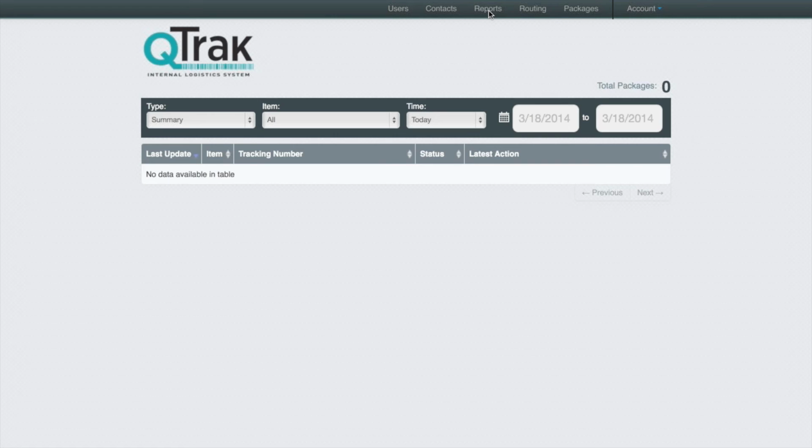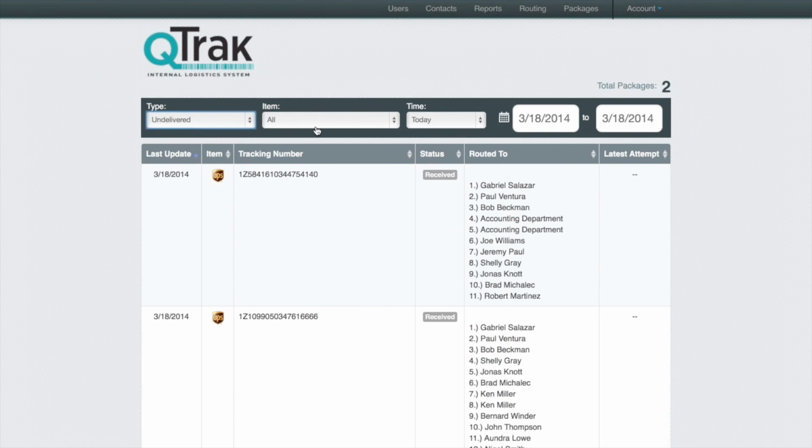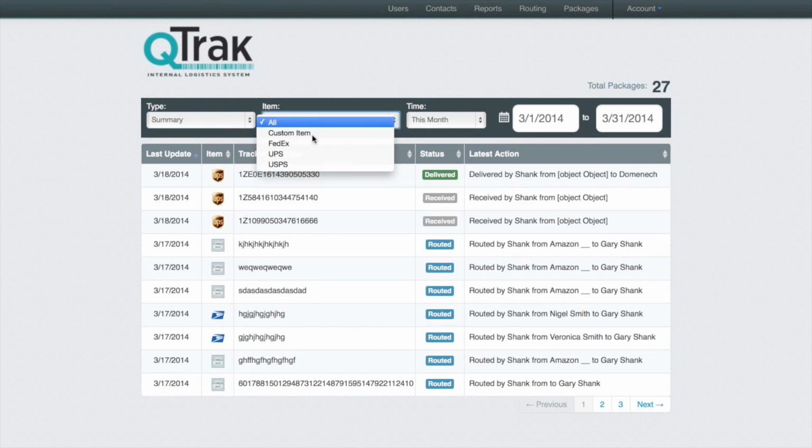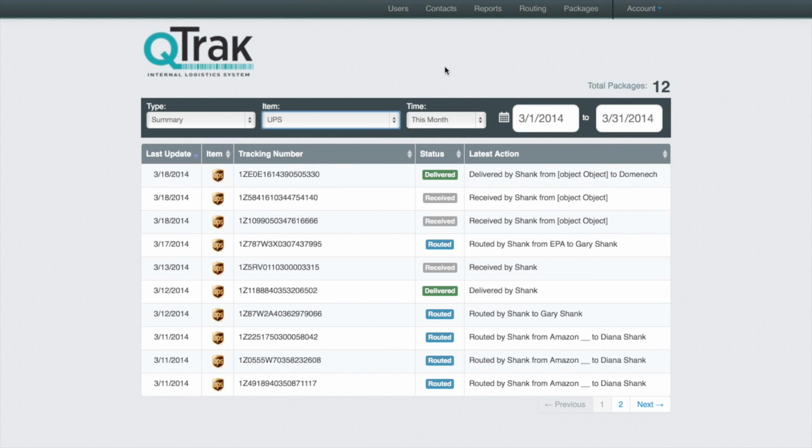And on the reporting end, I could look at various types of data in terms of what's undelivered in my package room for this month. And it'll always show me the last action on the item. And these items have been routed multiple times, as you can see. I could also look at how many UPS I've gotten this month. So different stuff I can look at there.